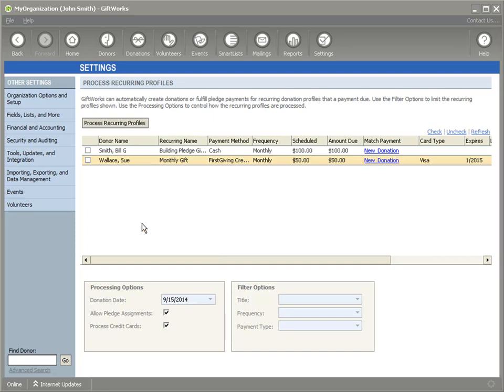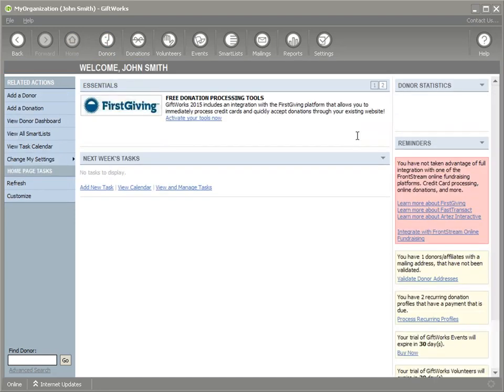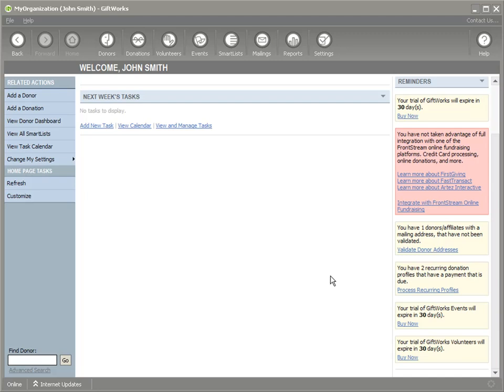Now, you are going to be reminded about this. Let me go over to our home page real quick and we'll come back. You'll notice if I scroll down, under our reminders, it says you have 2 recurring donation profiles that have a payment that is due. So you are going to be reminded to be processing this on a regular basis.